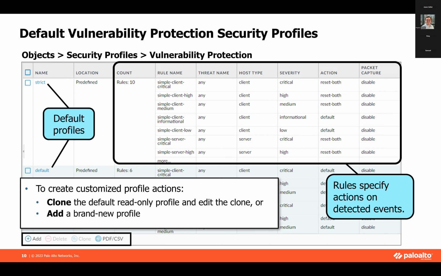So on a strict event, you're going to have something like if it matches a simple client critical and whatever critical severity, whether we reset the connection, do nothing, et cetera. And so usually you'll clone one of those default profiles and then edit that, or you can just add a brand new one down there in the lower left-hand corner.